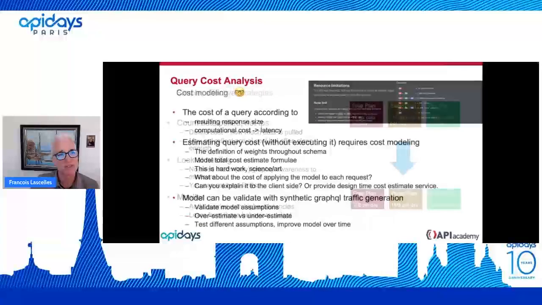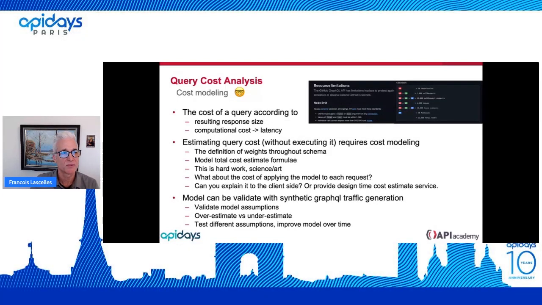So beyond the simple stuff, let's talk about cost modeling, right? Because we've talked about the cost of a query according to the resulting response size, but what about the cost of a query associated with the computational costs or the latency, which are very often associated one with another? I've got some screenshots here of a GitHub API, and inside their documentation, they do a good job at showing the math associated with their modeling, right?